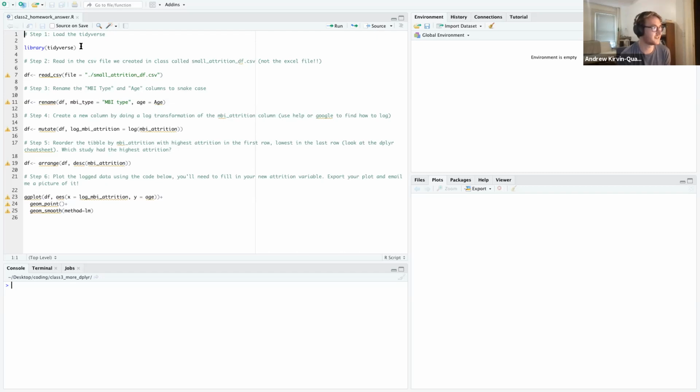So loading in the tidyverse, we just use library(tidyverse). The next step is to read in our CSV file. So here we're reading in the small iteration df.csv file. If you had taken out that file, it would still work.